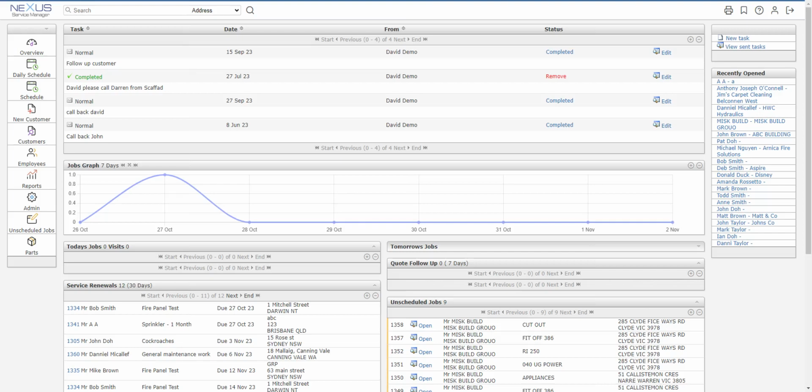Welcome to Nexus step-by-step training, where we'll guide you through how to add a new service category, how to add a new service, and how to edit a service.